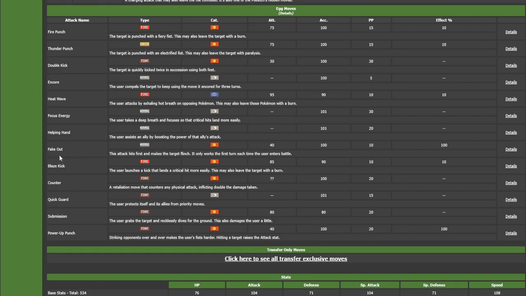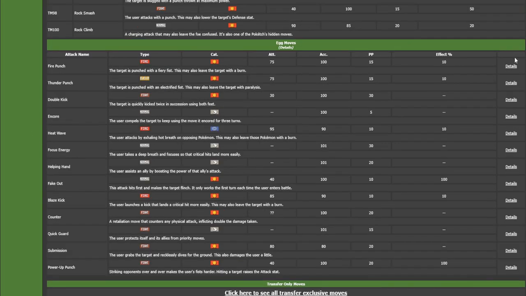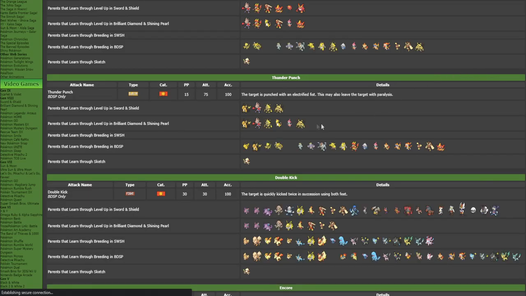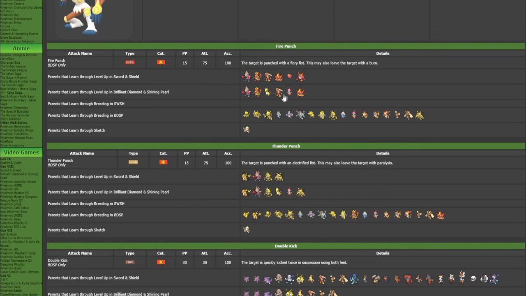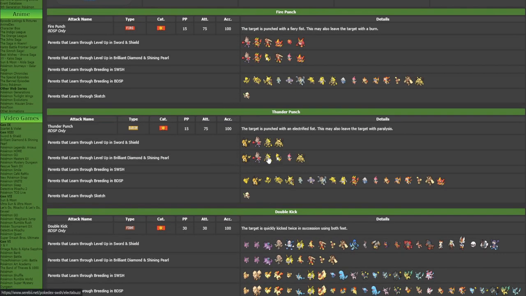We have our Fake Out. We have Power Up Punch. We can just go over to details. Fire Punch we can get from Brew Level Up. We can get from Magmar. Looks like we're going to be using a Magmar. And the same for Thunder Punch, we're going to be using an Electabuzz.